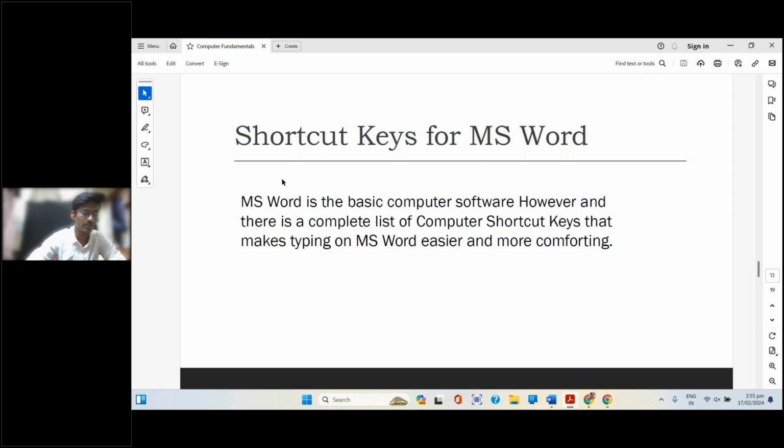Okay, excellent, no doubt. Now, please tell me, everyone, how many of you have worked in Microsoft Word? How many of you?